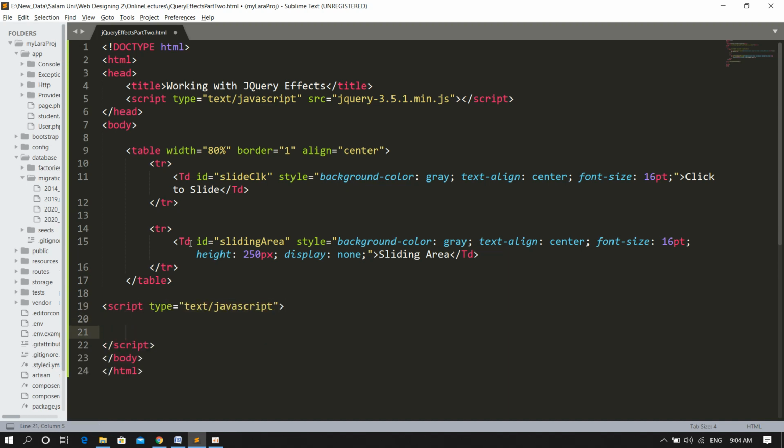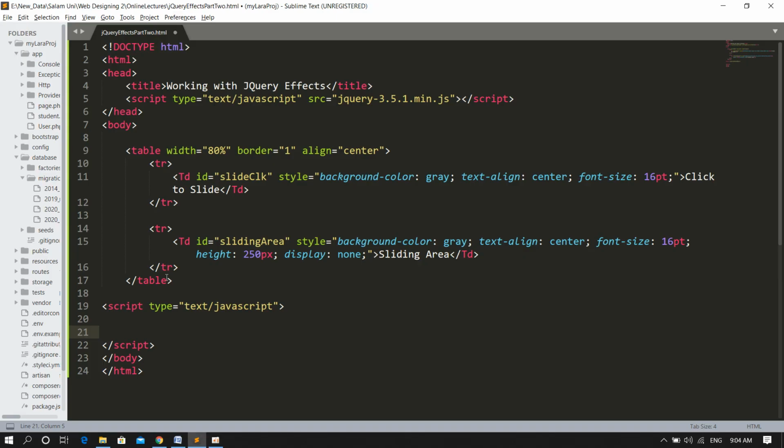Now we come down to the script, and here we want to apply an effect. So first of all, I'll take up the click event on this first cell. So using jQuery, first of all I'll create a jQuery block using dollar of document dot ready. So when my document is ready, I want this function to be run.